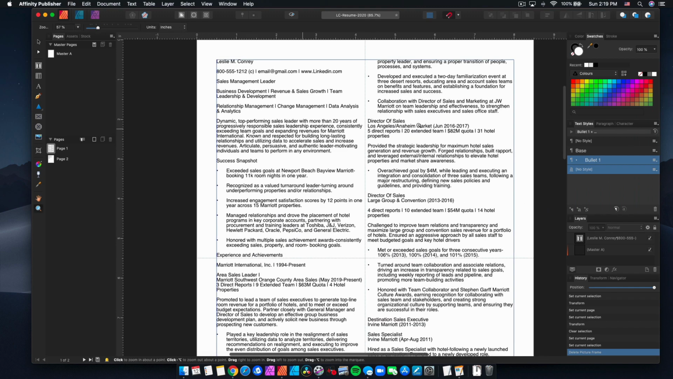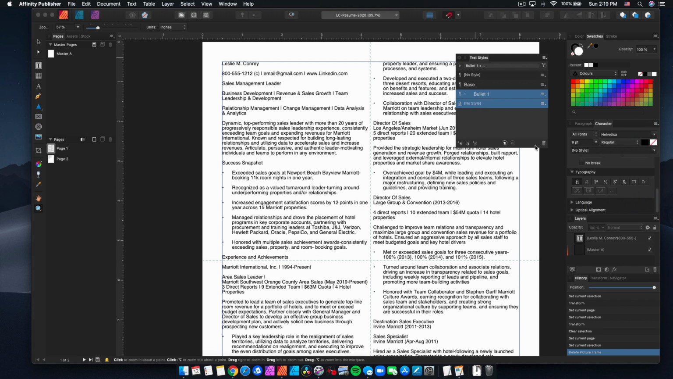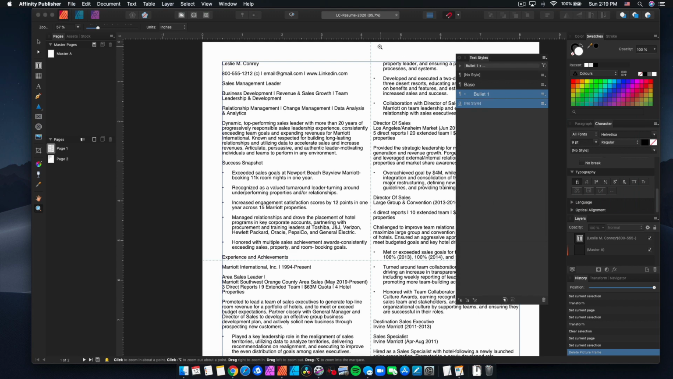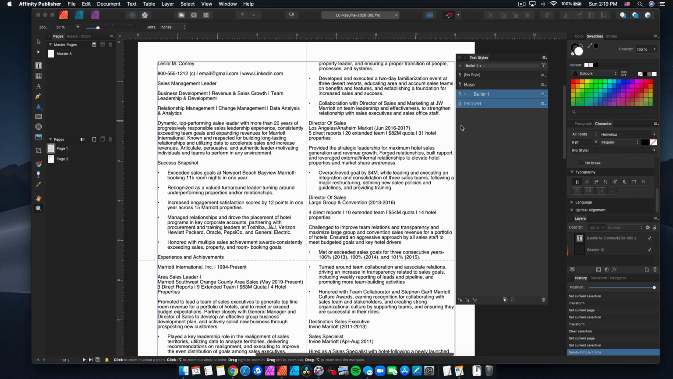I'm just gonna zoom in here and basically bring up the text styles as I currently have them. Now, the default text styles for Publisher are pretty intense. There's a whole lot going on there, and you get this whole laundry list. And as I said in the previous video, I deleted all of them, except for a couple.